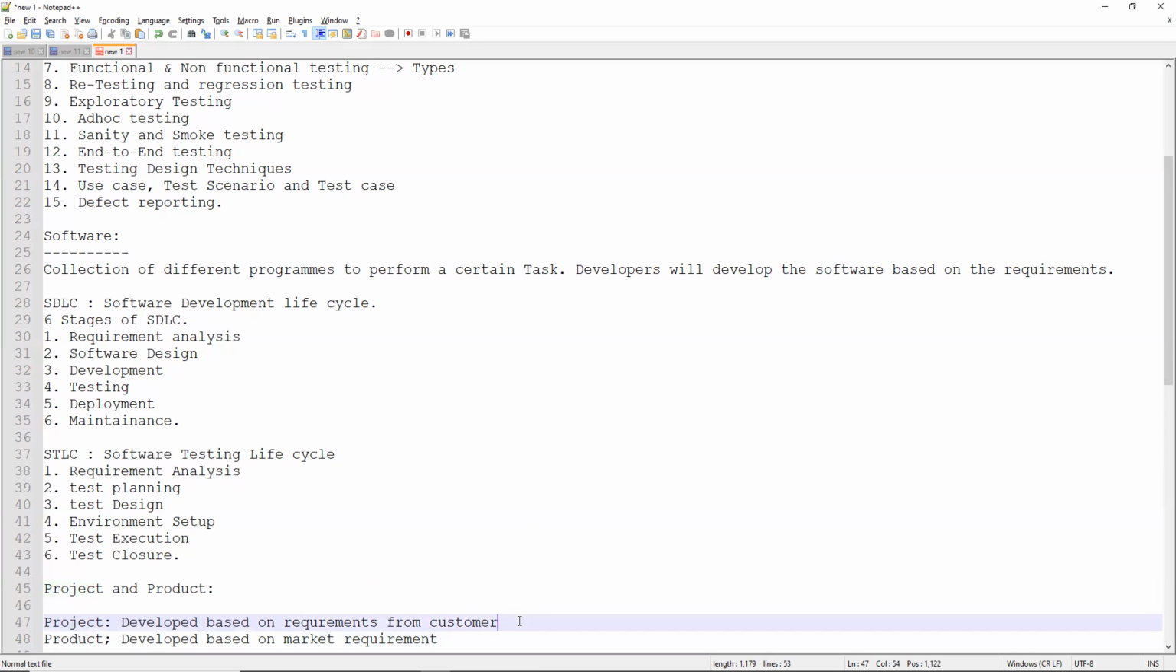And who will do the project? There are two kinds of industries in IT: product based industries and services based industries. The services based industries will develop the projects. Examples are Accenture, Infosys, etc. These are the services based industries.